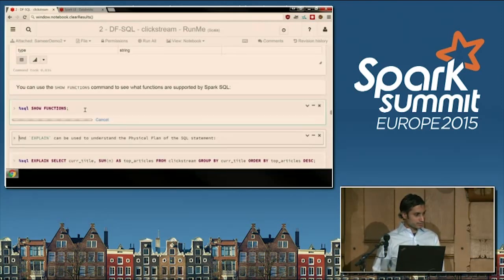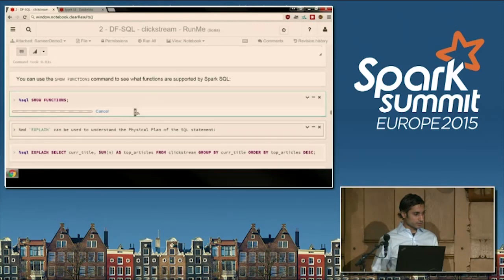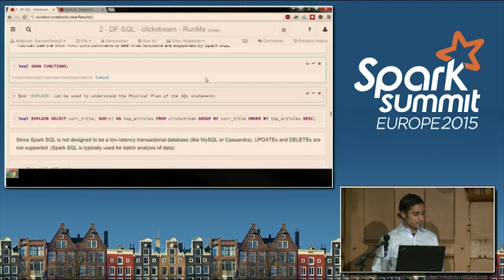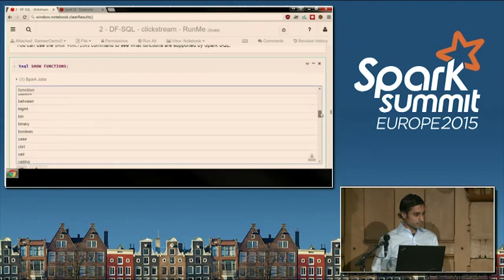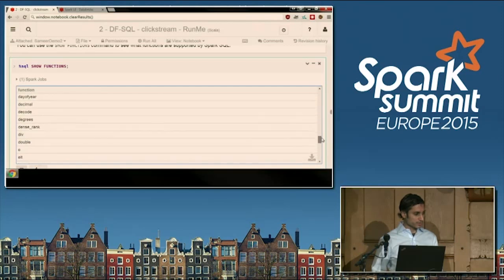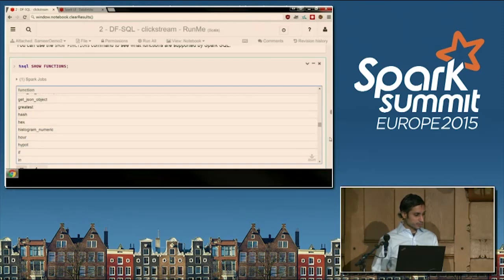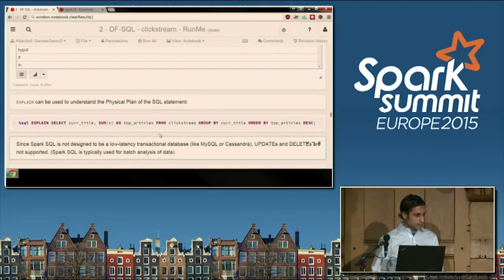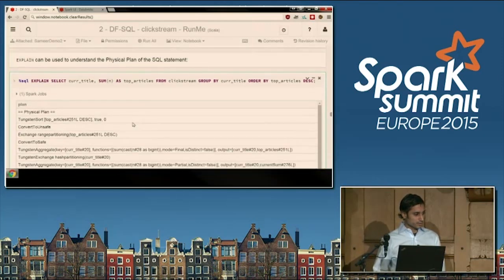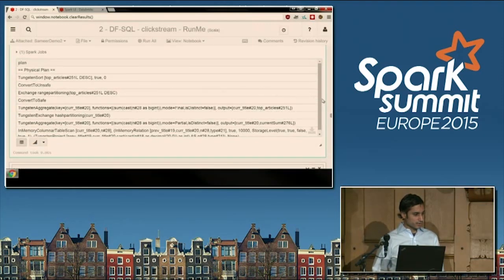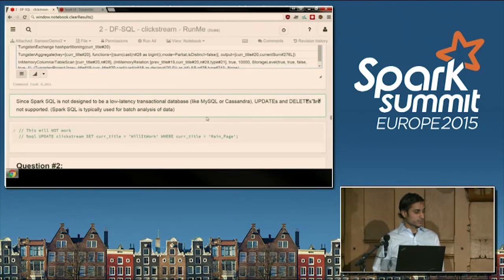SQL has a bunch of functions, and the show functions command will show you those functions. Cool, a whole bunch of nice helper functions. Great. We can also use explain to understand the physical plan of the SQL statement. All right, so that's that. And I won't dive too deep into what's going on there. I'm just trying to give you a wide coverage of Spark.